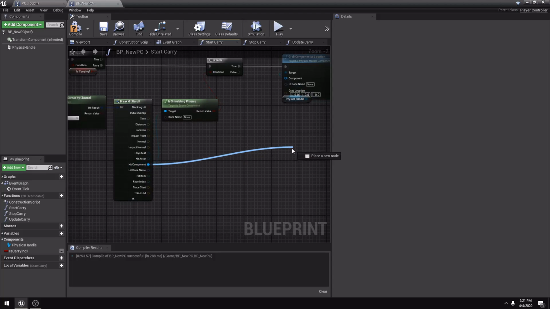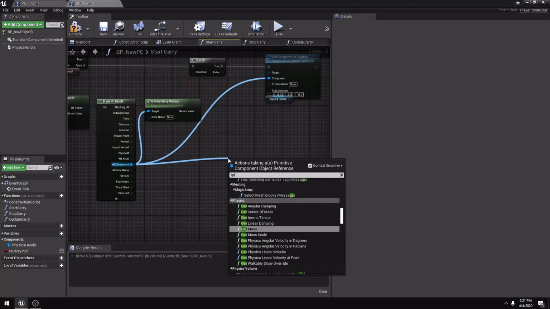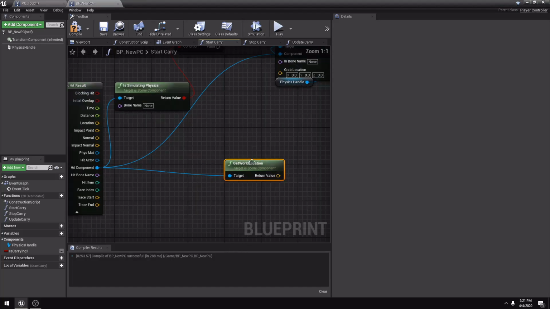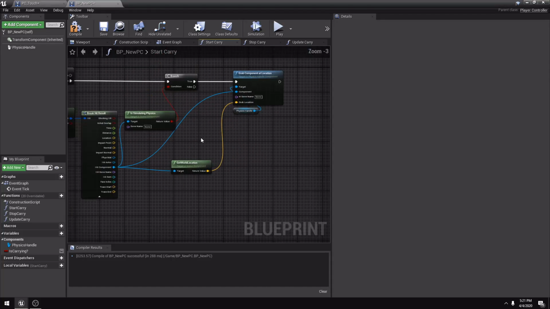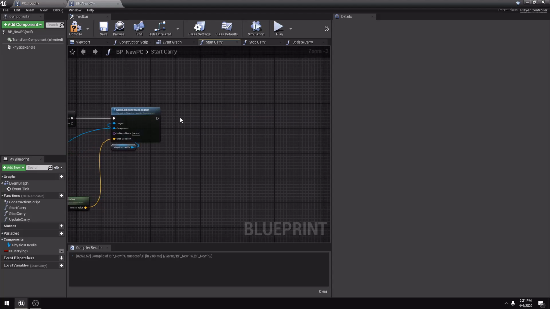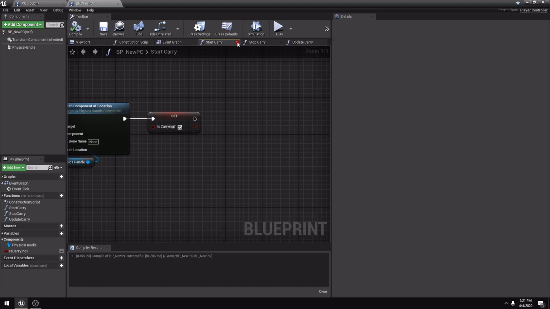If it's simulating physics, if it's true, grab component. And which component are we going to grab? We're going to grab the hit component, so plug that in there. And we also need to get world location of the component. Plug that in there as well. And after we grab the component, we're supposed to set is carrying to true. Okay, now we're done with the start carry.